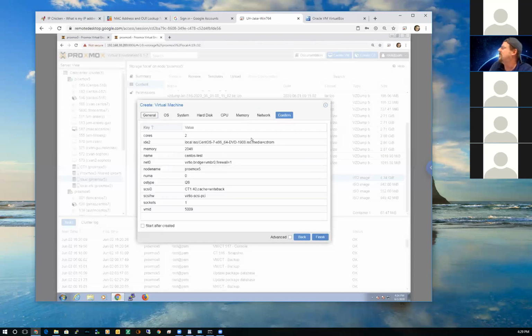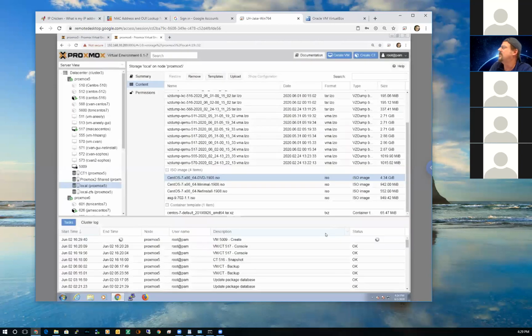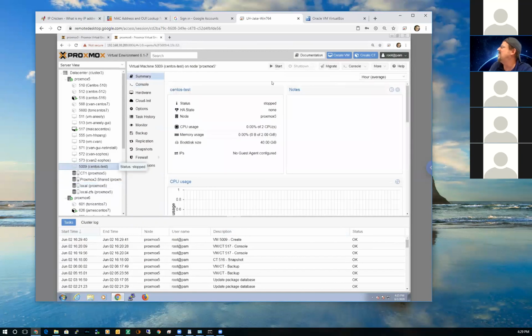Click next. Verify that's all good. I'm going to click finish. I just created a virtual machine. That's not going to do anything yet. There it is, CentOS test. It's not on yet. I'm going to get a console screen to it.